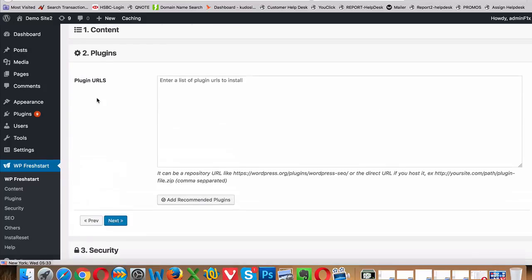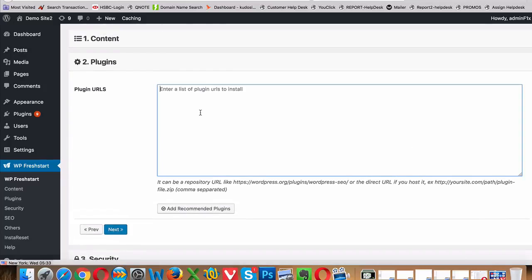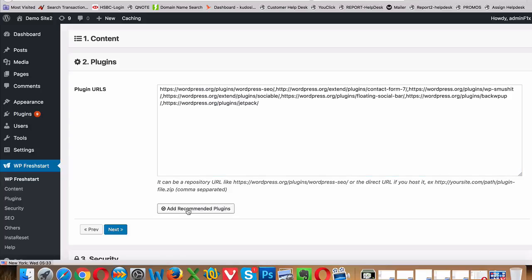And now in the plugins section, you can actually install a bunch of plugins by just specifying their URL. Now we have a list of recommended plugins we can add, and we'll just click this one button and it adds all the recommended plugins that we have from the WordPress site, right?